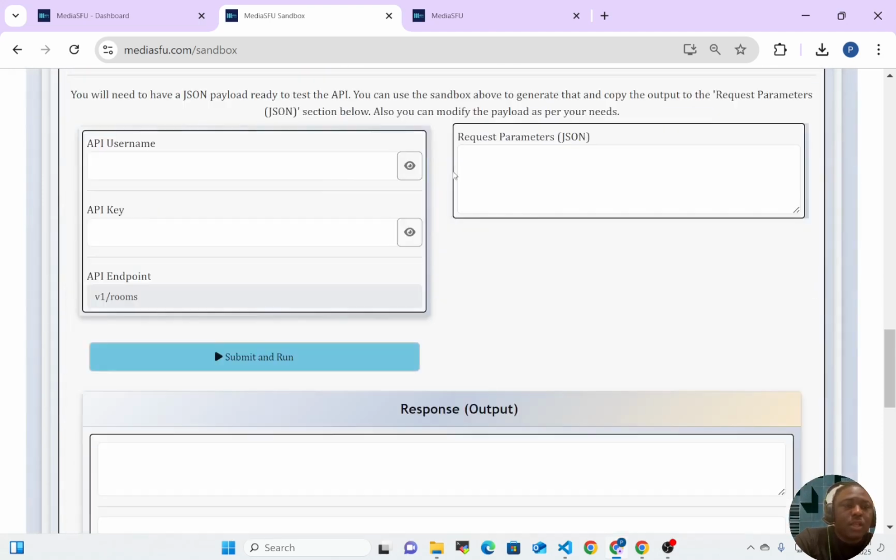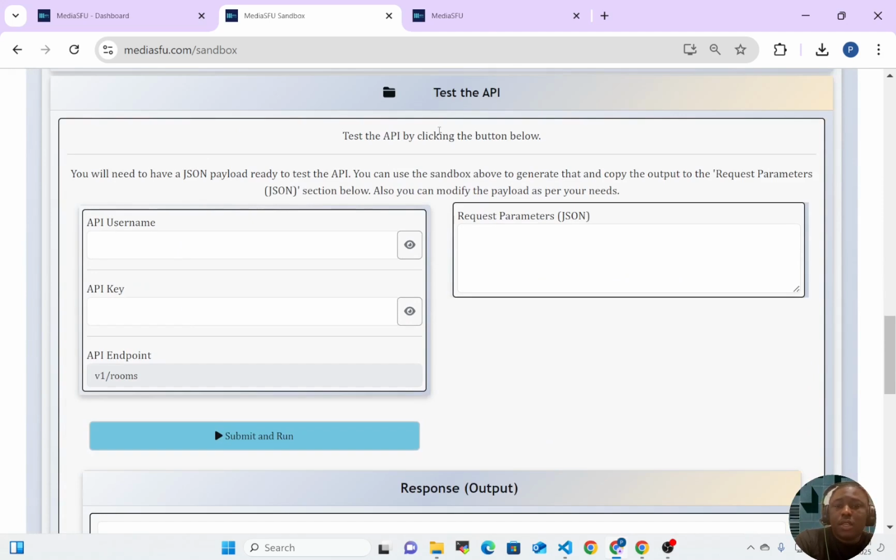So here you have the option to also test the API, and over here you need an API key and API username. If I were not to be logged in, there'll be an option to log in to do this. Particularly, you have 3 API keys, if you don't know that by now, and this is solely of interest for those using MediaSFU Cloud in one way or the other. So if you are using Community Edition, you can completely ignore this.